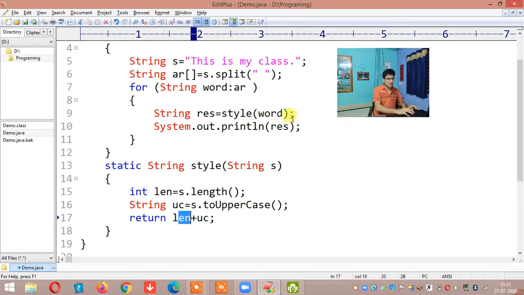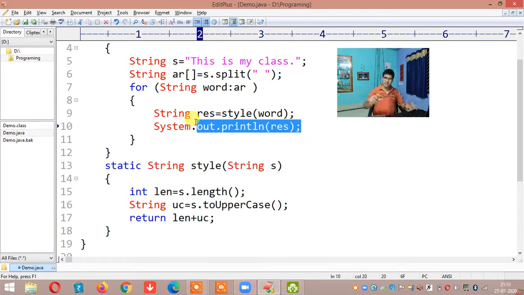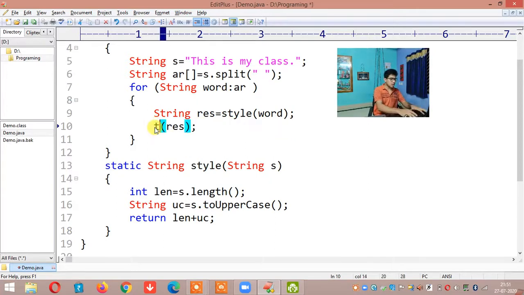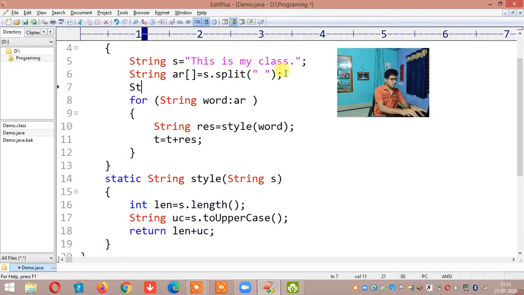Which means here, first I want to store the sentence word by word. I want to attach and make a sentence. After I have made the sentence, then I want to print. So what you have to do is, whatever you are telling println, you have to tell t is equal to t plus. Each and every result, meaning each and every word, should be added to string t. That's it. I will create string t equals to empty string.